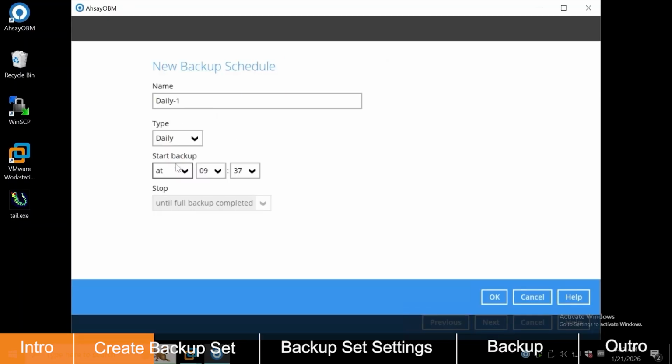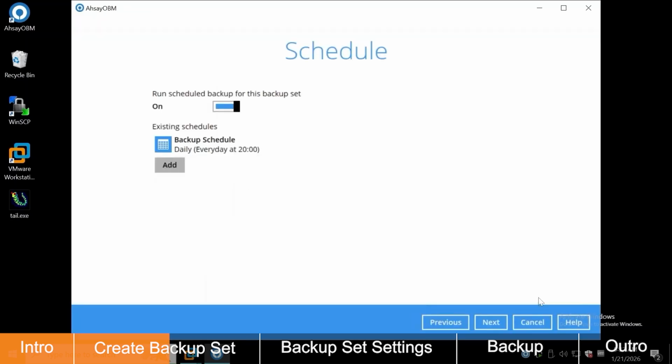Take note, when a periodic backup schedule is set, it is recommended to regularly ensure that the interval is sufficient for AhsayOBM to finish the backup of the data. For this, let's proceed with the default setting.